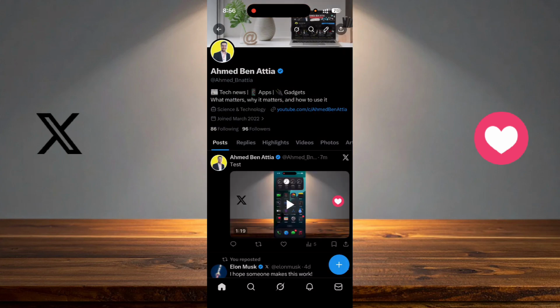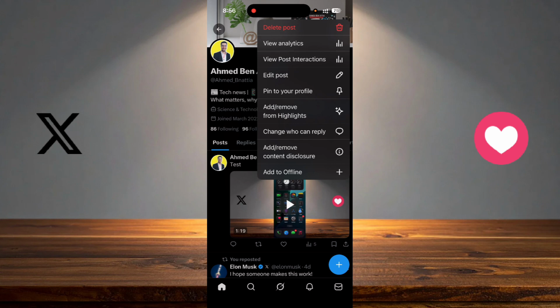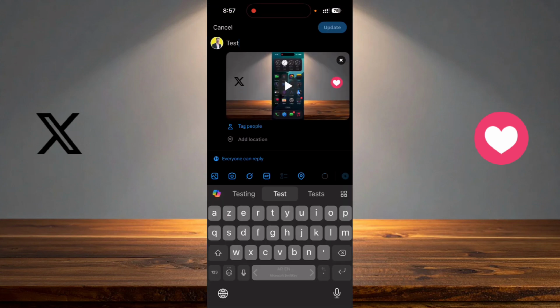There is one thing that you should know. To delete media from a post, you should have a premium subscription on X, and you can do it just for the first hour after posting your video. So for example, to delete that video from the post, I will click on the three dots next to the post and click edit post. This edit post will not appear for you if you try to edit your post after 1 hour of posting it.